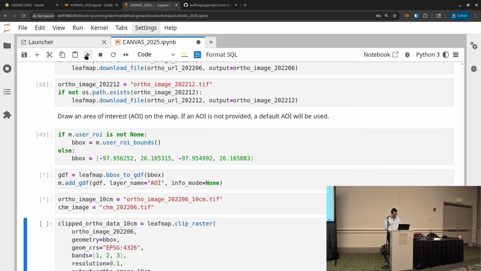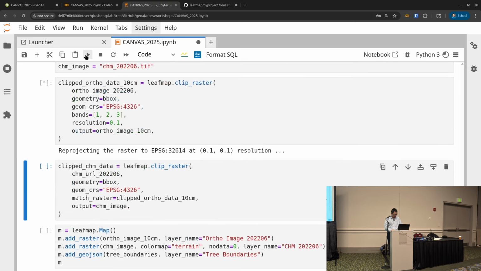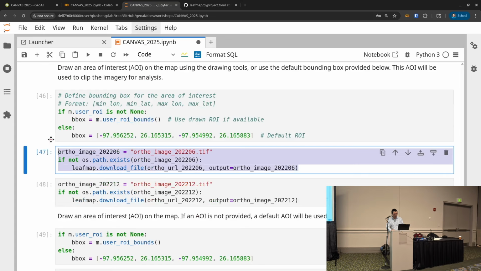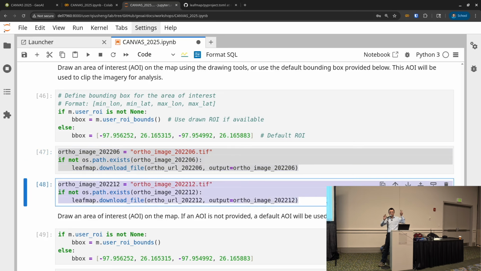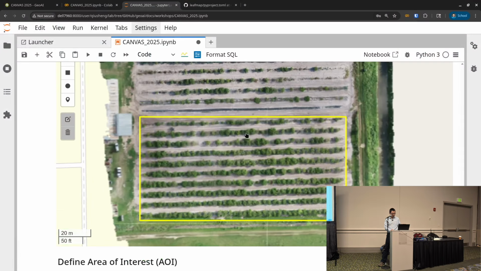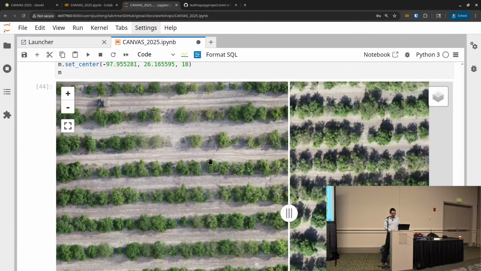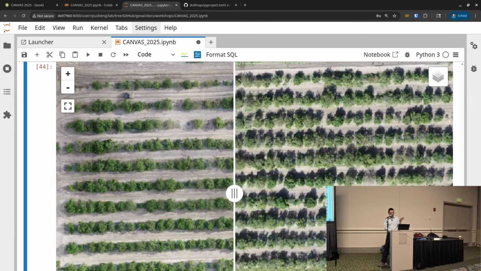Oh, because I already downloaded it. If you're running this code block, it might take a minute or two to download the data. So just let it finish. We're going to download the two imagery that we see from the split map here. These are the two imagery that we're going to use to run the AI model.